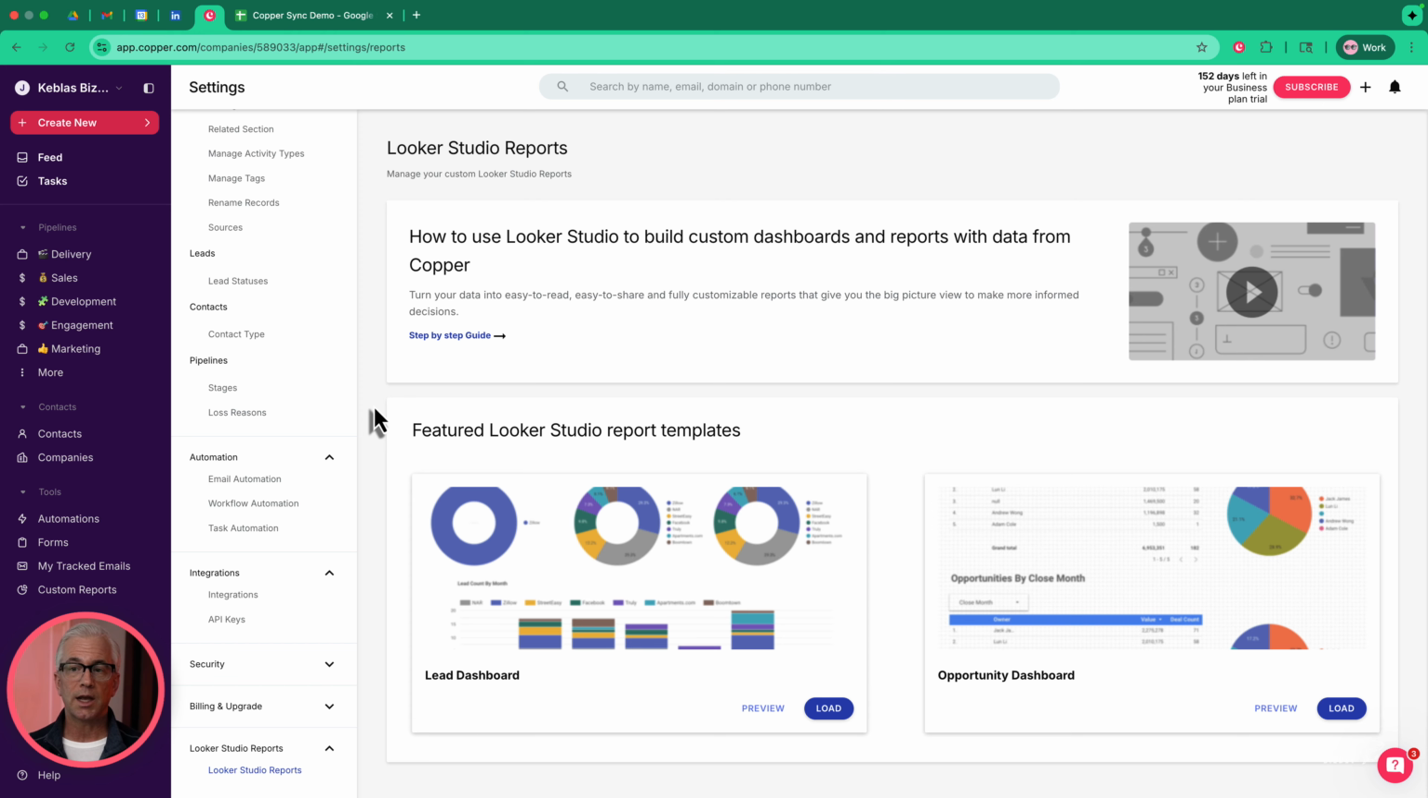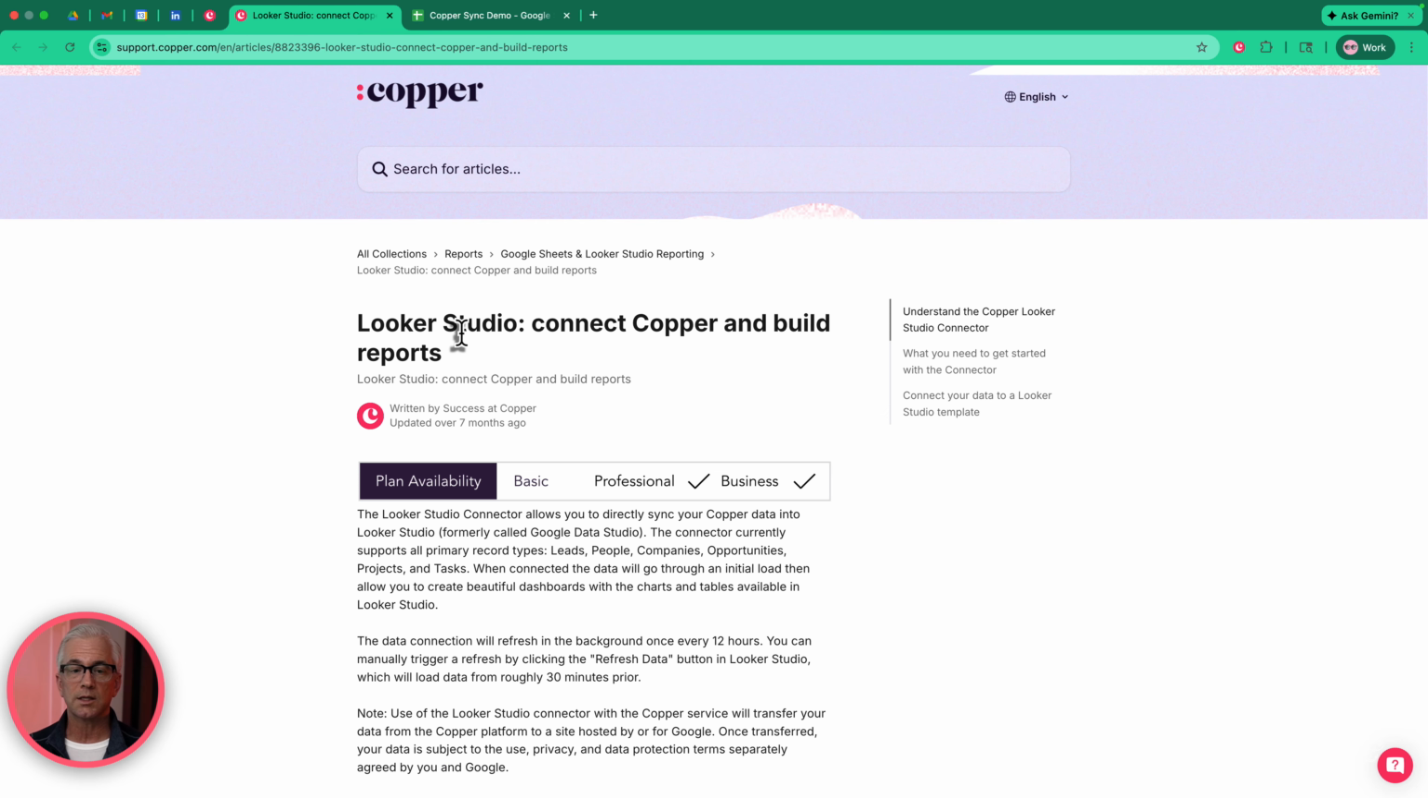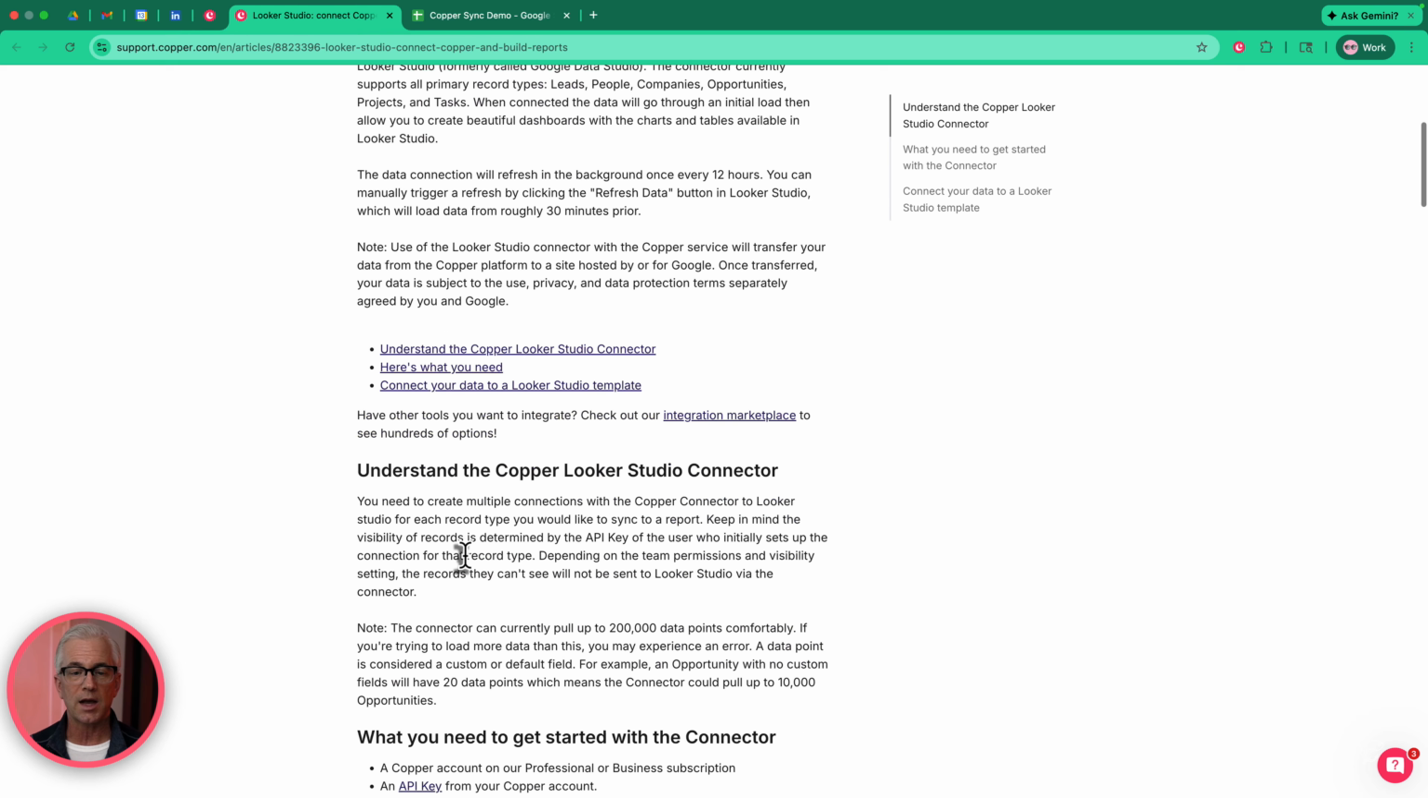Copper has made an integration natively into it, so if you do like Looker Studio Reports and you want to build them out based on the data that's in Copper, it's built right here. It's pretty straightforward to do. There's a step-by-step guide here that you can check out, and it'll walk you through the steps and all of that kind of stuff.